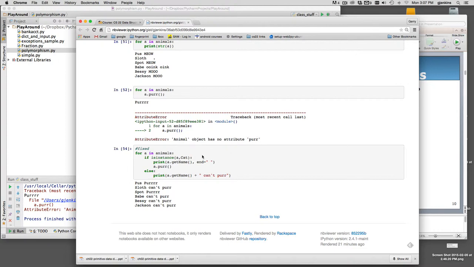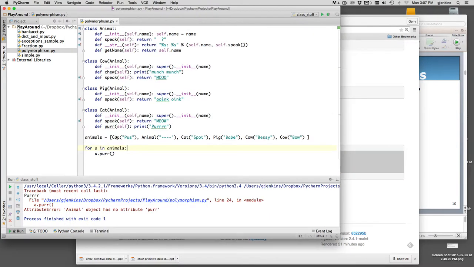So what you can do is use a special built-in method in Python called isinstance. This asks, is A an instance of the class cat? And if it is, then you know it can purr. So if A is an instance of class cat, it prints the name followed by telling it to purr. If it's not, it does the else and prints the name and says it can't purr. So let's copy this code. You can see that you can use isinstance to check if something is an instance before you run it.